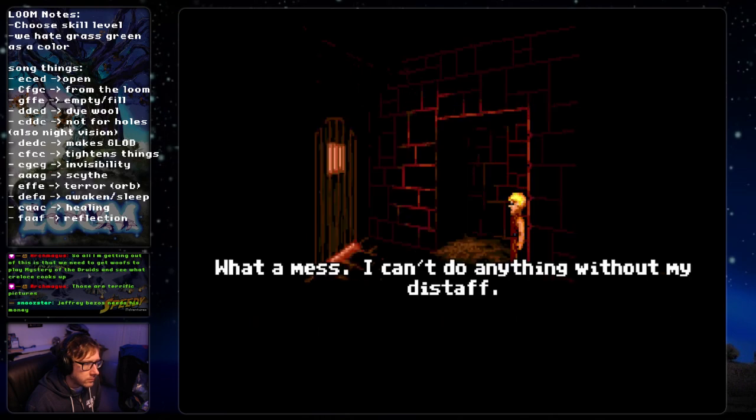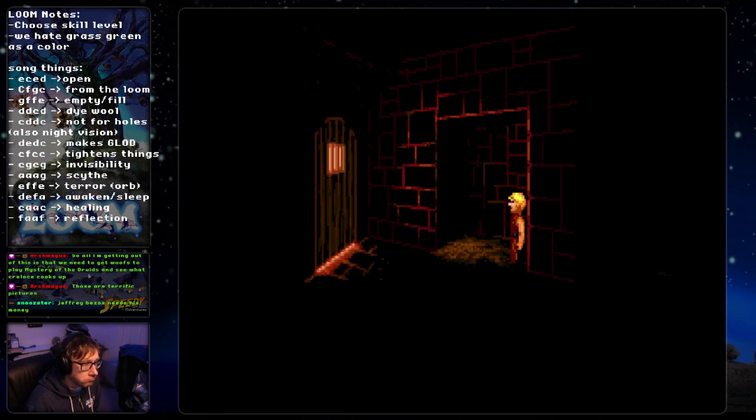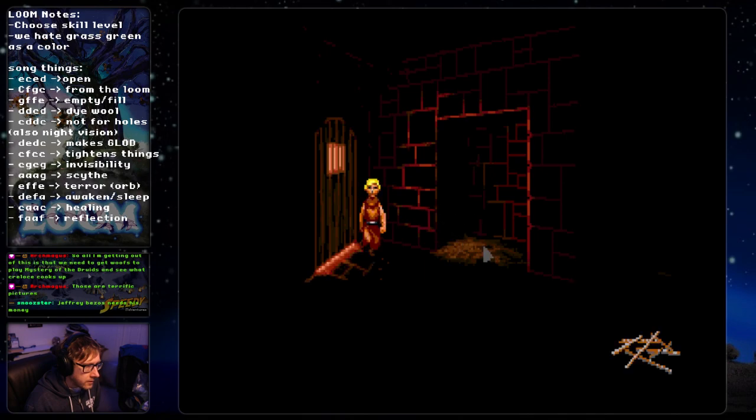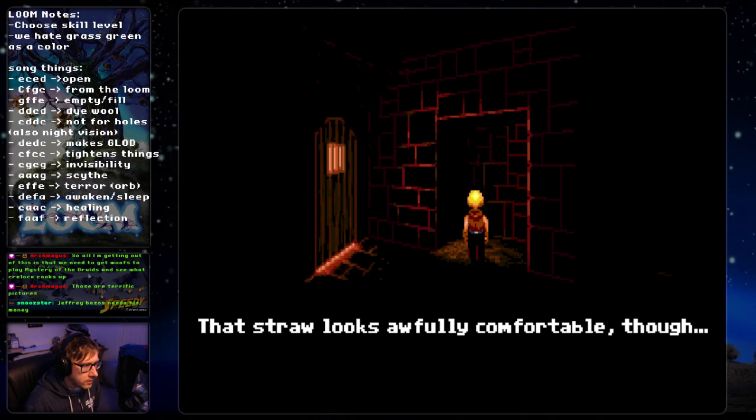What a mess. I can't do anything without my distaff. Yeah, this is interesting, huh? It's locked. And me with no distaff. That straw looks awfully comfortable, though.